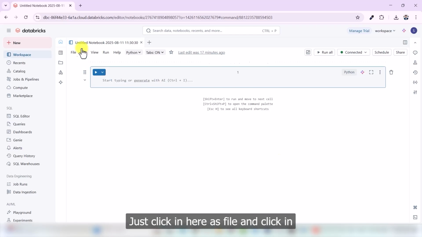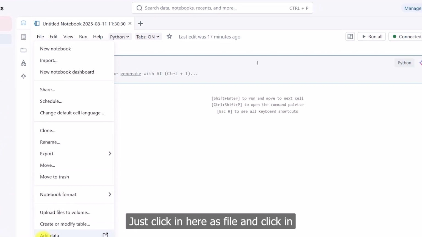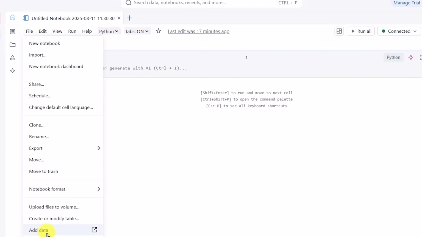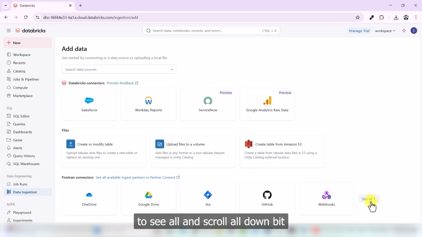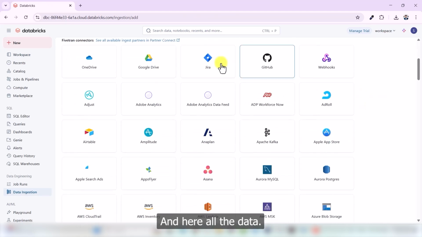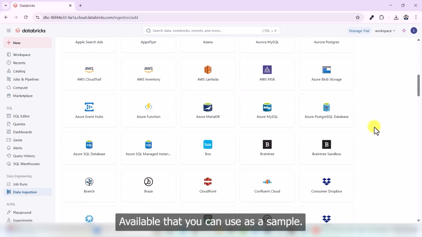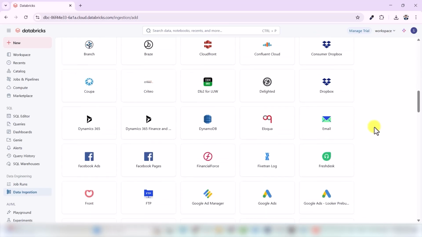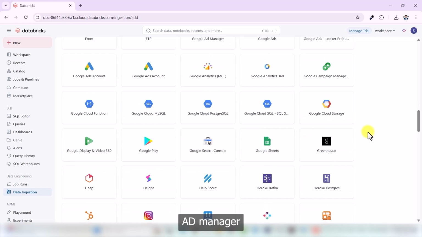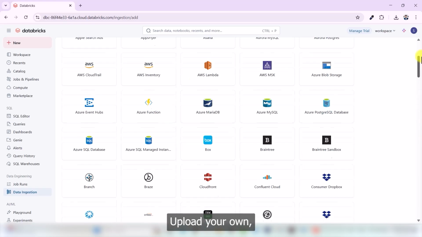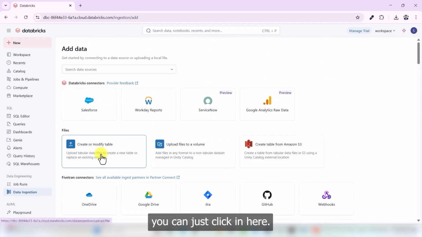For that, you will just click in here as File and click in here as Add Data. And you will have all these options available, like when you click in here to see all and scroll down a bit, and here are all the data available that you can use as a sample. As you have like Google Ads, Google Ad Manager, and Google Sheets as well. But if you want to upload your own, you can just click in here.